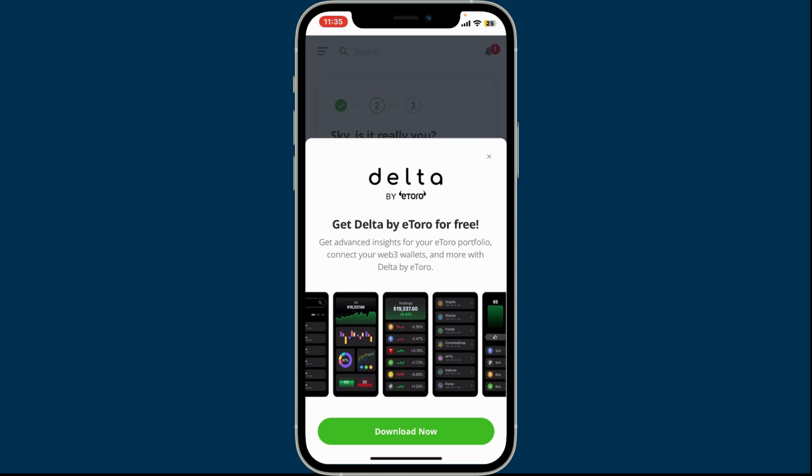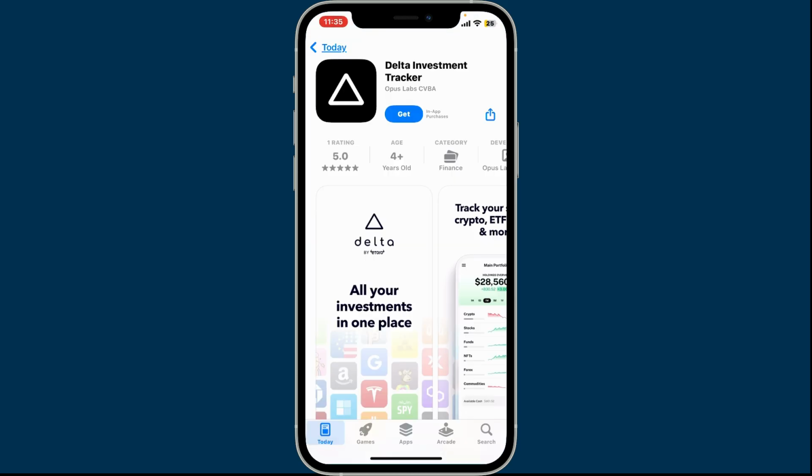Click on the Download Now button in the pop-up and then you will be able to see the Delta Investment Tracker application in the app interface. Click on the Get button or the Install button and you will then be able to get the application download process started. The eToro Delta app, simply known as Delta, is a comprehensive portfolio tracker that helps users manage and track their investments in real time across various asset classes like stocks, cryptocurrencies, ETFs, and other financial products.